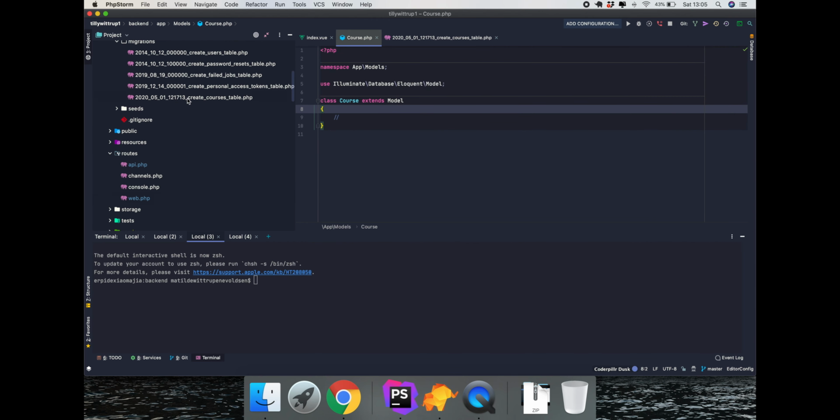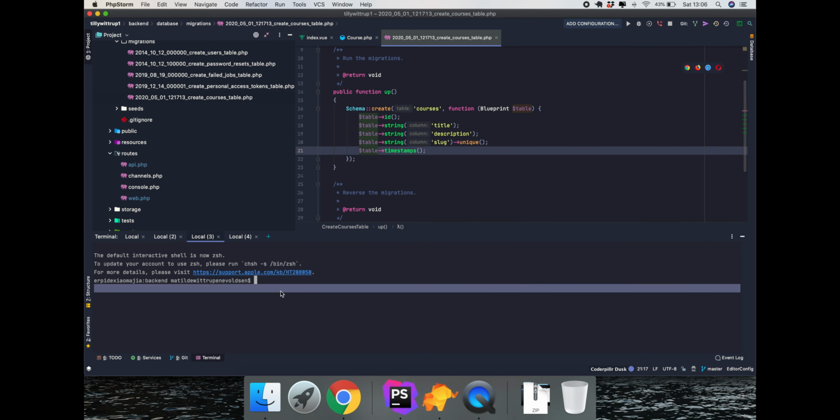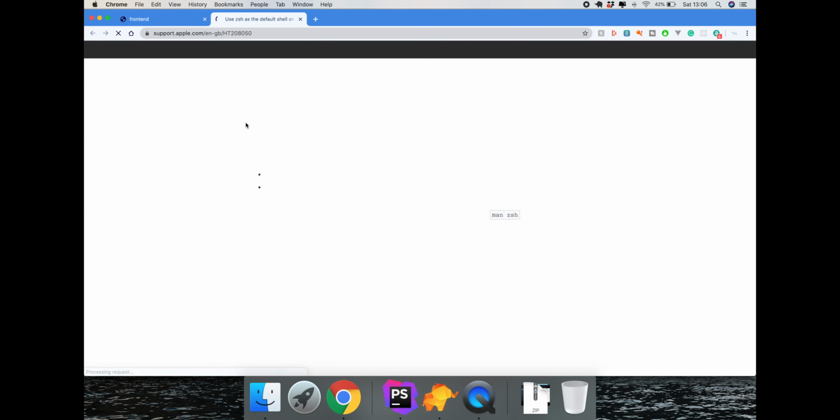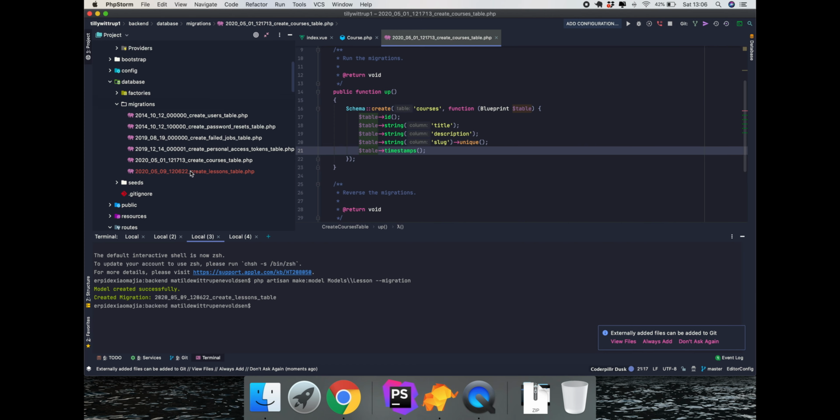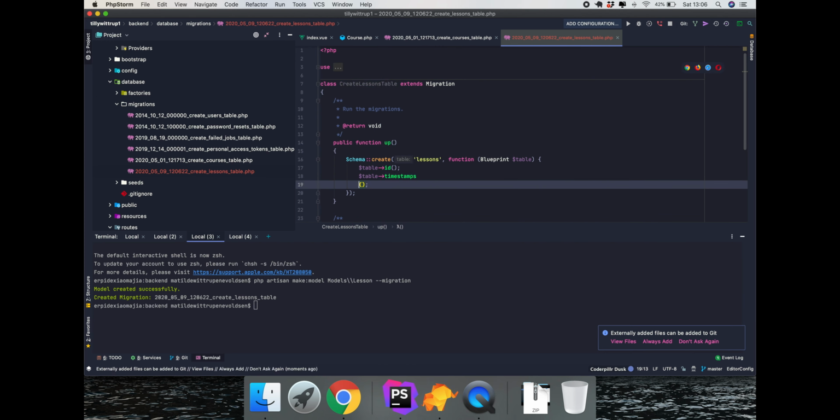So we already created the course one here. And now we want to go in the backend and say php artisan make:model. Let's call this lecture inside models here, or we can call this lesson, with migration. And let's go in here now and look at what we actually need.